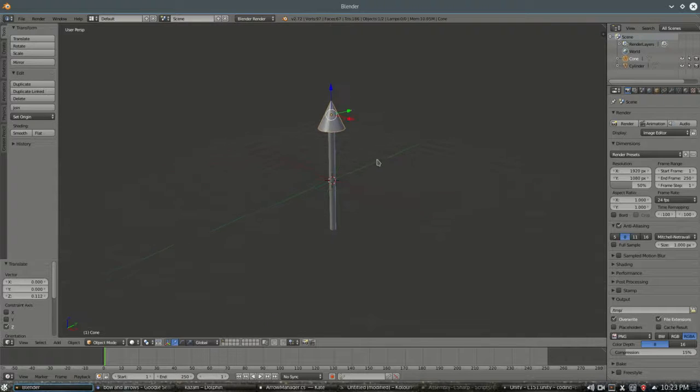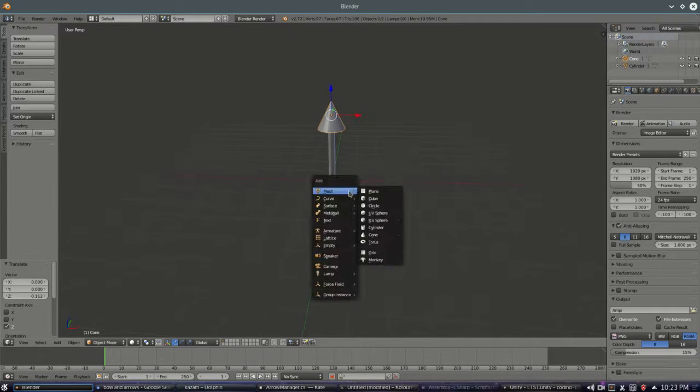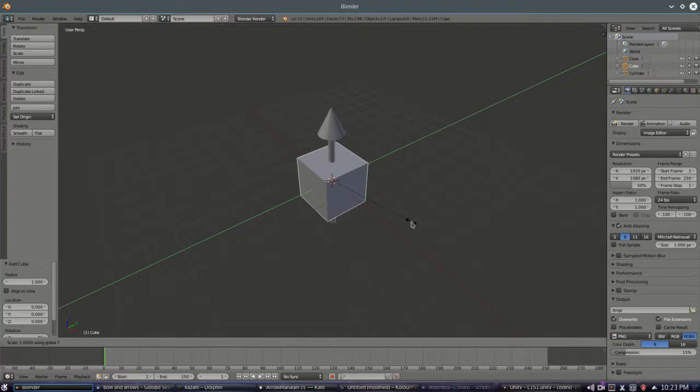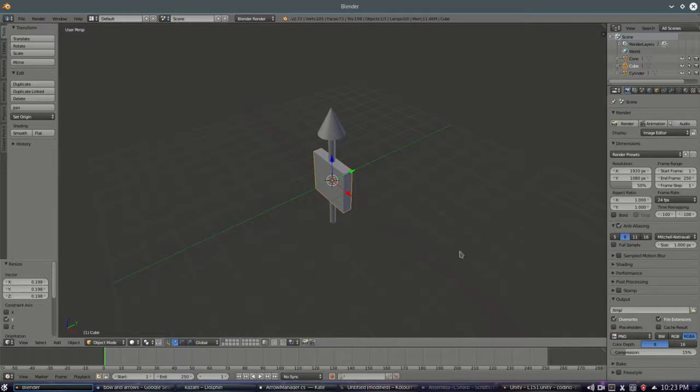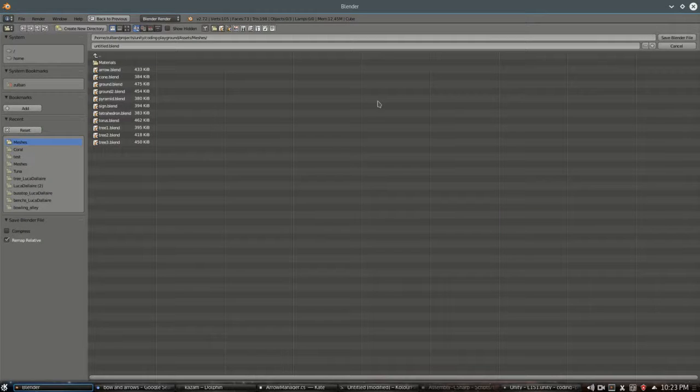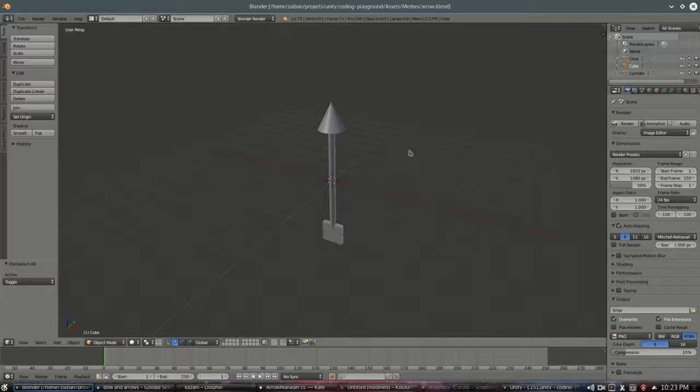Okay, and that's the pointy part. And now I'm gonna make the bottom: Shift A, cube, S, Y. So it's gonna shrink it on the Y-axis. You can also just make it smaller, bring it down. And that is our beautiful arrow. That is good enough for me. So I'm gonna save this as arrow.